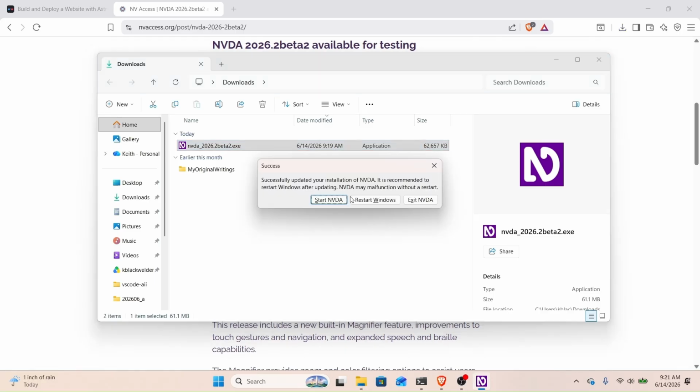All right, so we've got it installed, but this is a little bit different message than you typically would see whenever you first install NVDA. So what I'm looking at now, I'm going to press NVDA modifier key plus B as in Bravo. Success dialog. Successfully updated your installation of NVDA. It is recommended to restart Windows after updating. NVDA may malfunction without a restart. Okay, so that's what I wanted y'all to be aware of.